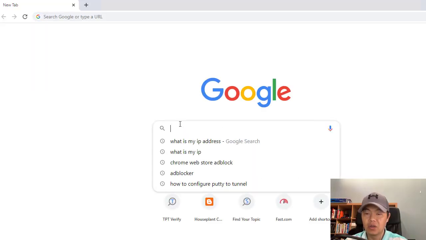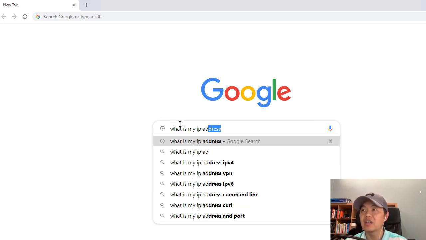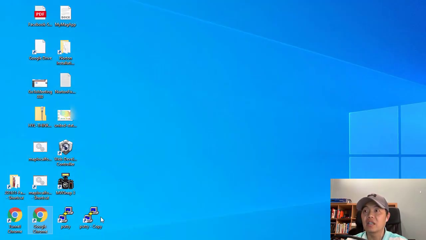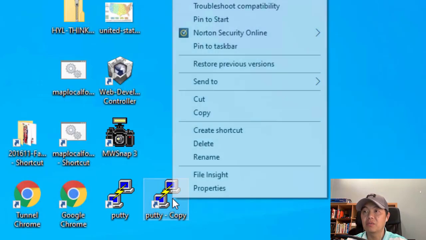Okay. So first of all, let me show you the IP address. Let me type in "what is my IP address." I'm gonna hide it a little bit, so at least you see that it starts with 69 and ends with 141. All right, let me close this down now, and then let me show you the Putty configuration.